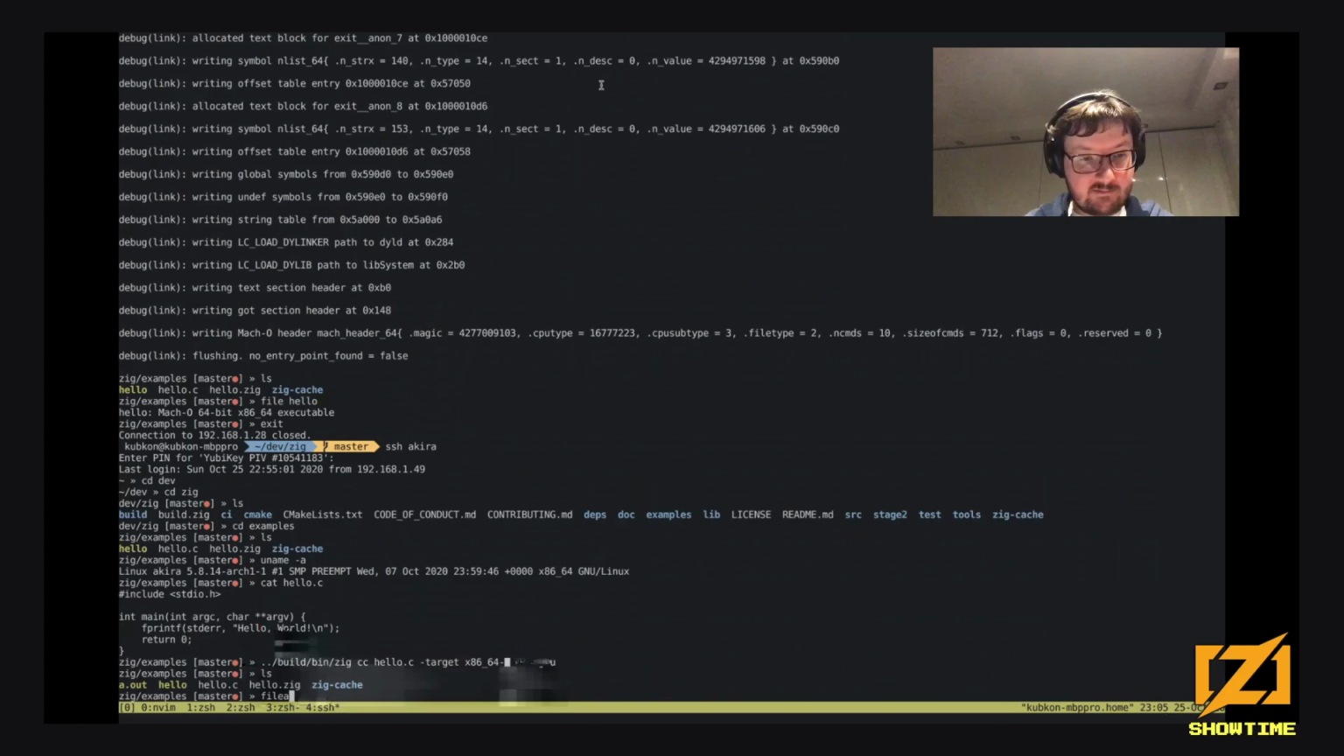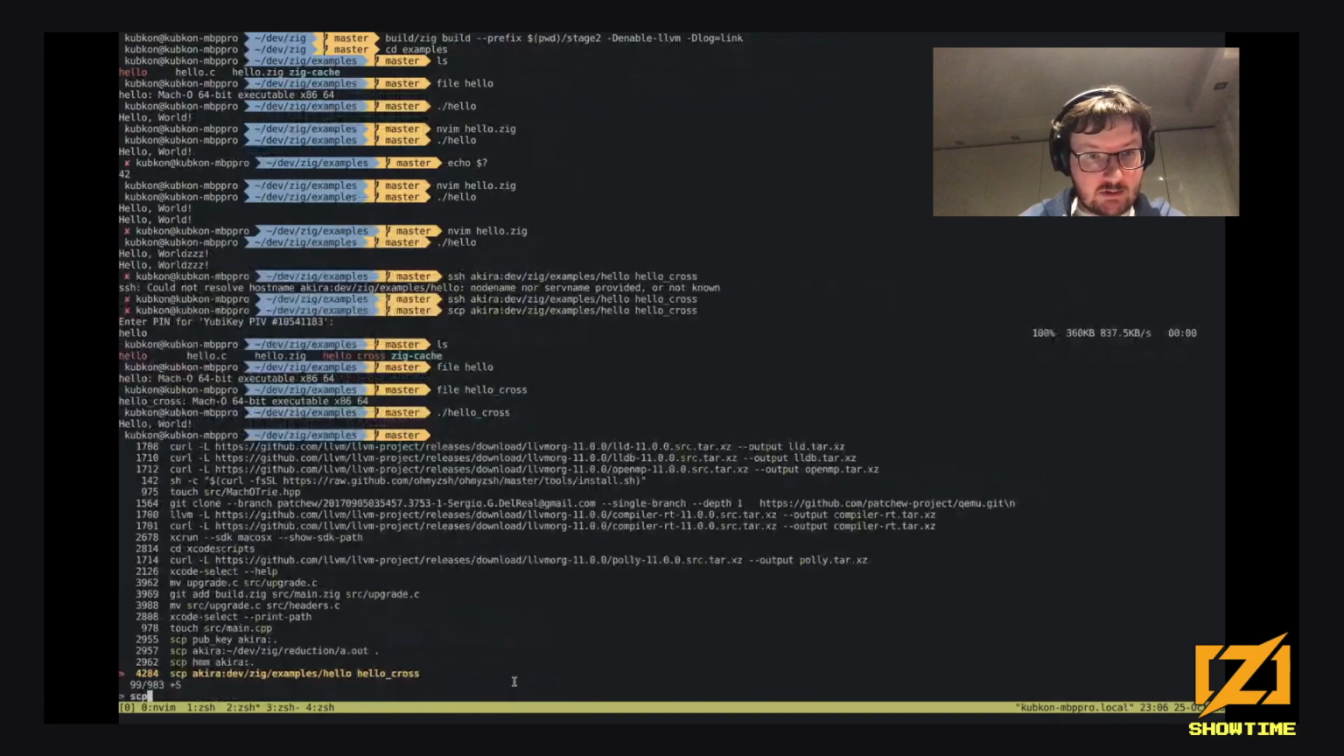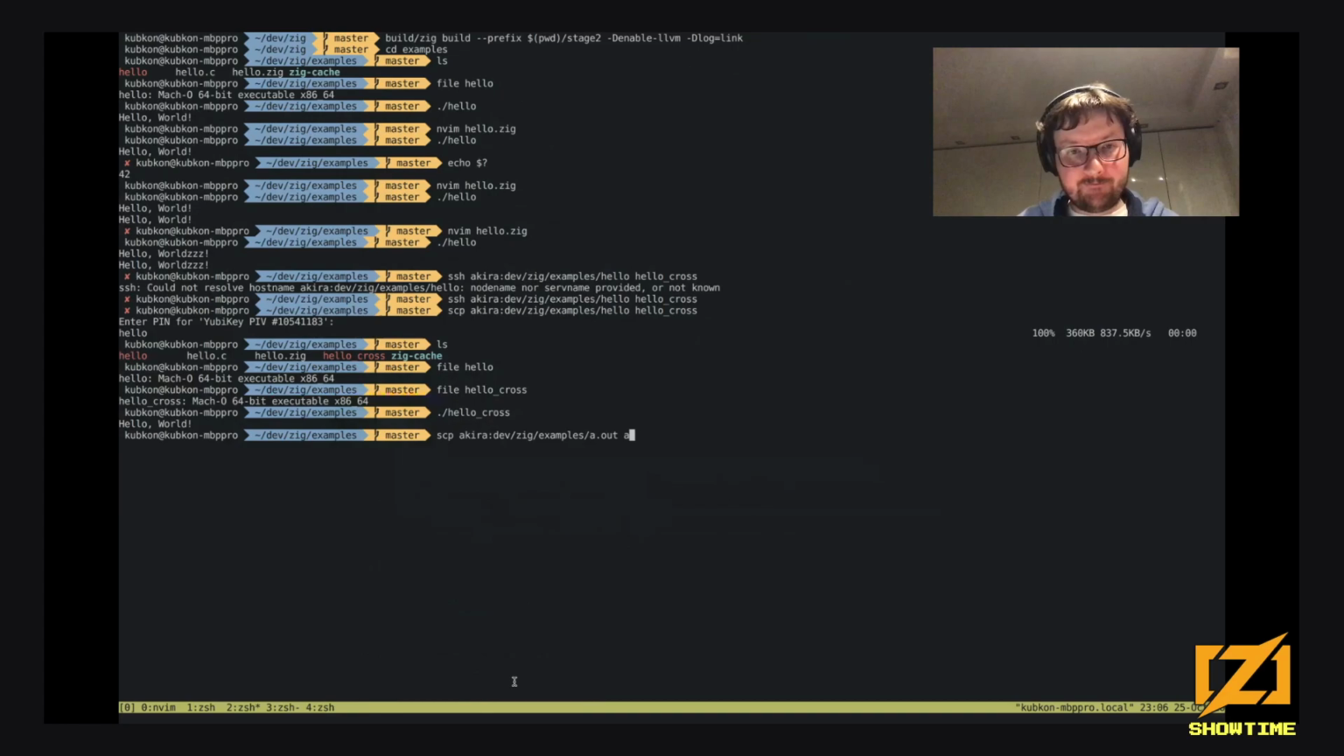Okay, so check it out. This is a MachO executable. It's got those flags, which I'm pretty sure signify that there might be a mistake there. So if I copy it over, back it out to here, call it this way, why not?